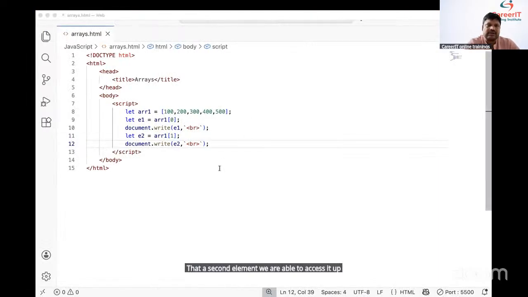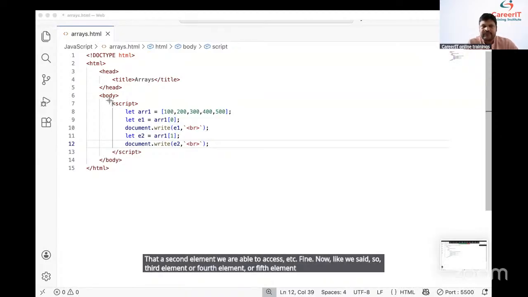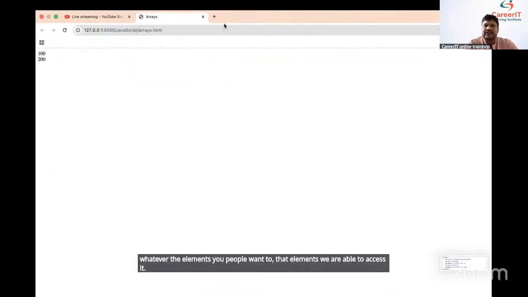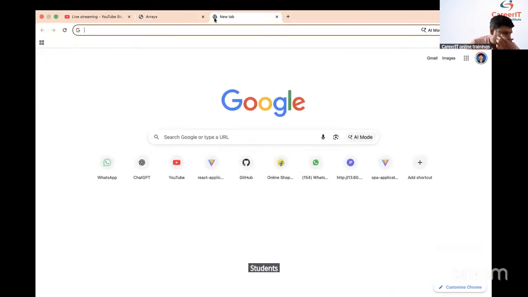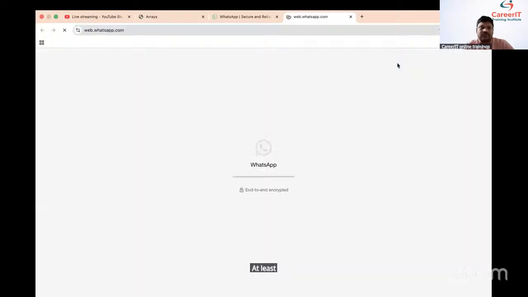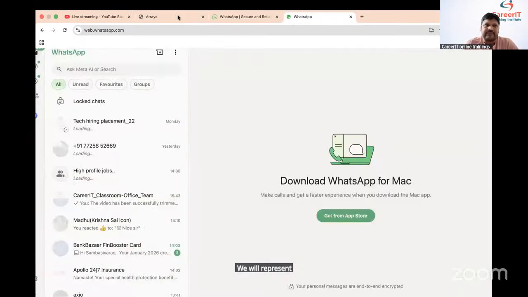Fine. Now, like this, the third element, fourth element, fifth element, so many elements, whatever elements you people want to access, we are able to access them. Fine. Team, are students getting clarity on this one? Students, just reply. How to represent an array? Can anyone help me? At least one person. How to represent an array? We will represent arrays with square brackets.